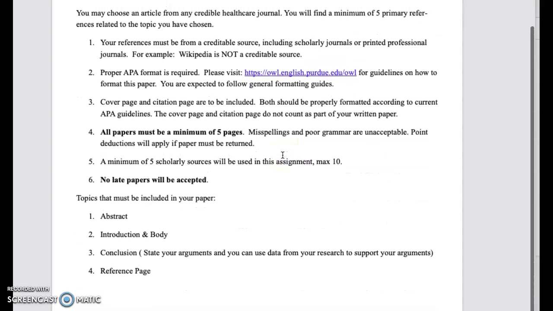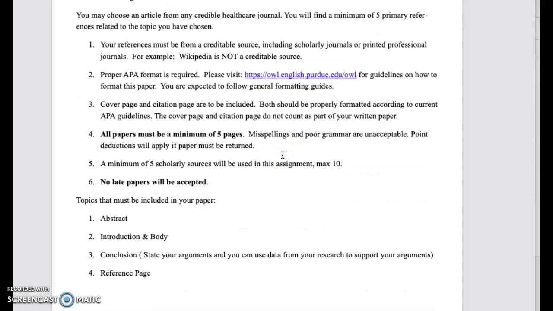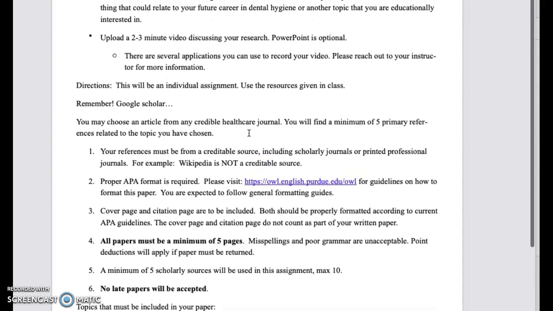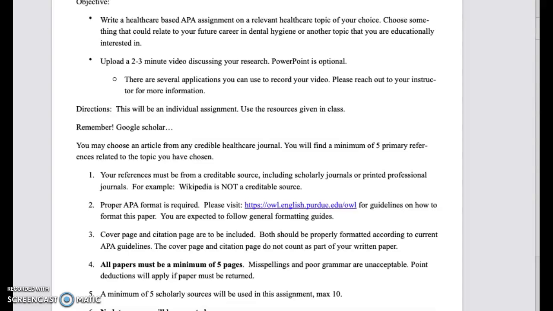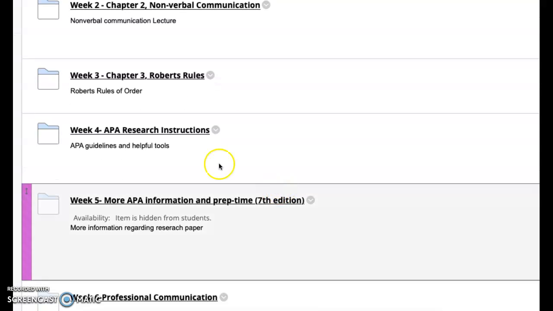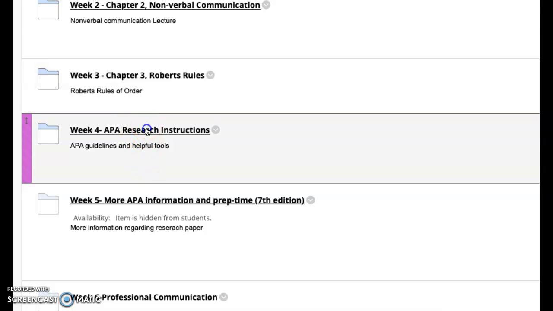So the paper is going to be talking about something related to healthcare that you enjoy. You pick the topic, you do the research, and you're able to find the information based on credible sources out there. One example being Wikipedia is not a source. So I think this is going to be really interesting and fun for you. I think you'll get a lot out of it. Be sure to watch the video in regards to the content this week in week 4.